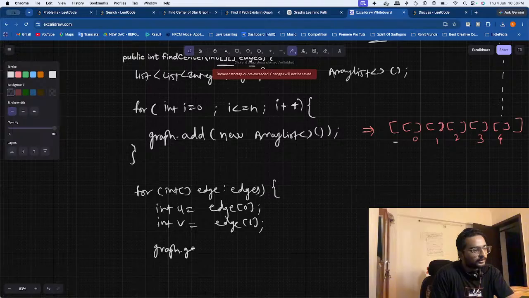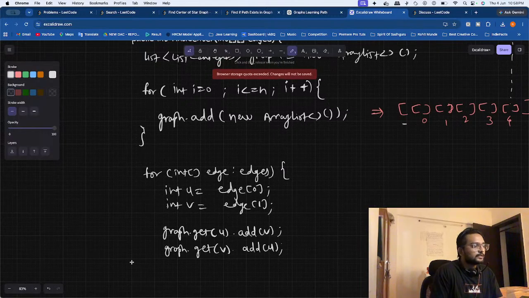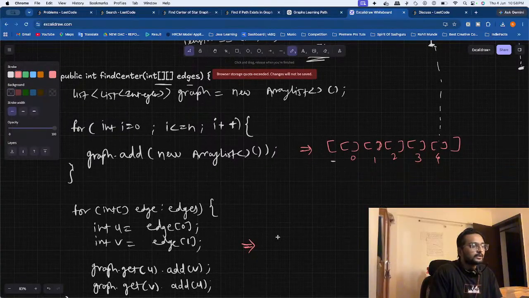So graph dot get, first we'll get u and then we'll add v. I also remember who pointed out my mistake. Jagdishan pointed out that I was placing v in v and u in u, so that was wrong, it should be alternate. So here I'll add u. Okay, so this is added, so this is giving us a filled graph now. It was empty earlier, so now we have filled it.